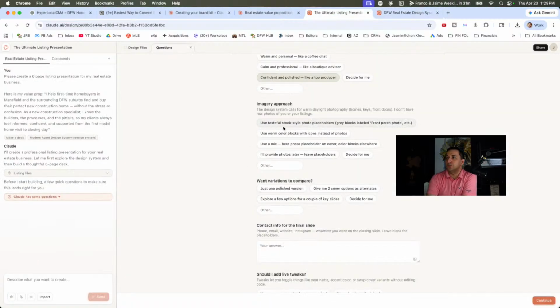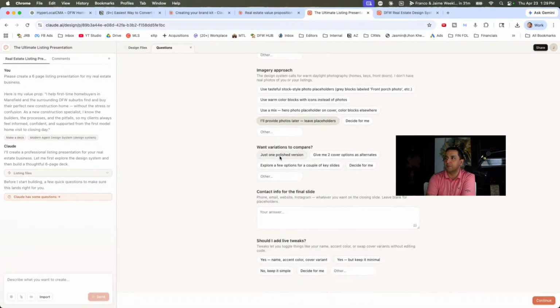Imagery. Use tasteful stock. Use warm. All right, we're gonna use blocks. I'll provide photos later. Leave placeholders. There we go. Want variations to compare? Just one polished version. And then contact info for the final slide. Yeah, I'll leave it blank for placeholders. I don't want to be putting my phone number out like that. Should I add live tweaks? Tweaks lets you toggle things. Yes, but keep it minimal. Yeah, we actually want to. Continue.